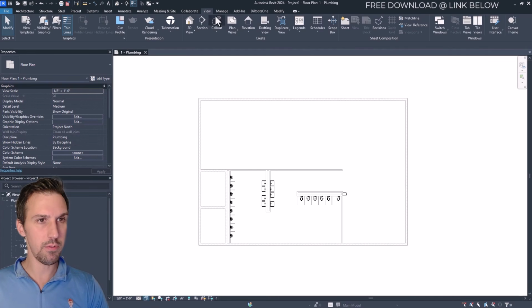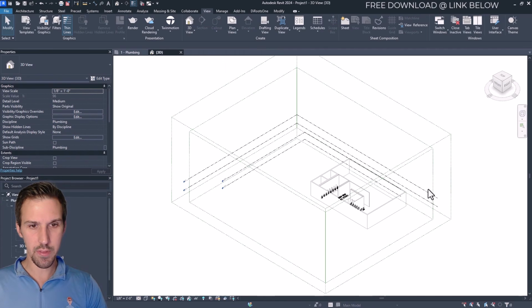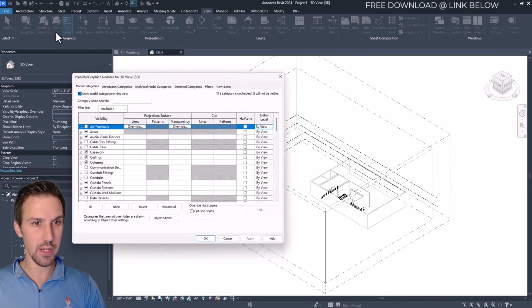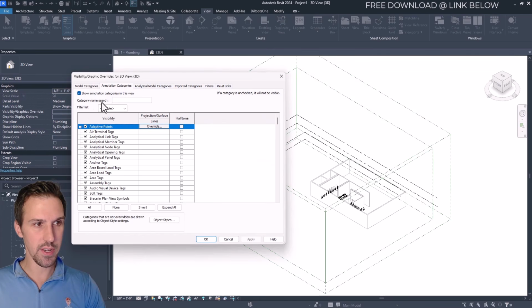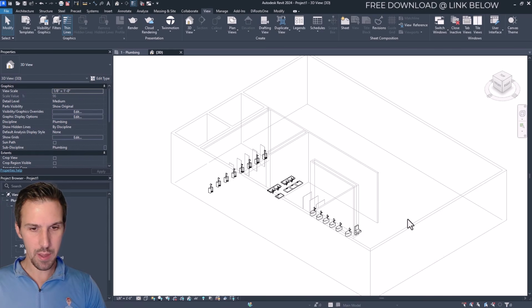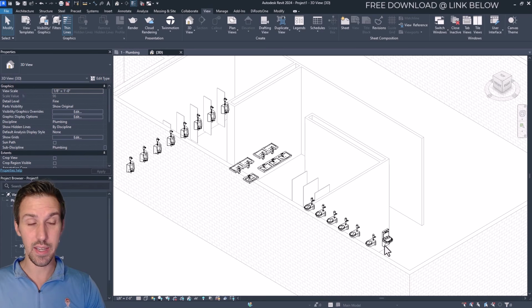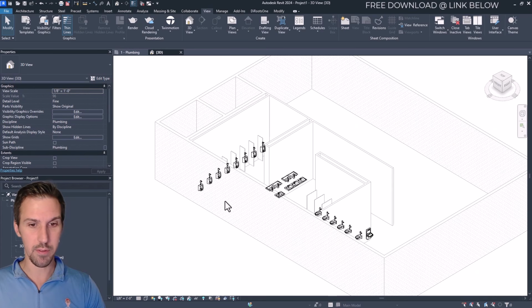So I'm going to go to View, click on this little house, and open up a default 3D view. It looks great, and I'm going to do the same thing and get rid of the annotation categories. I'll go up to View, Visibility Graphics, go to Annotation Categories, uncheck this box and click OK. Now you can see we have our little bathroom right here. Instead of a medium level of detail, I'm going to go to a fine level of detail, and you can see my fixtures get a little bit more detailed, which is pretty much what I want in a 3D view.